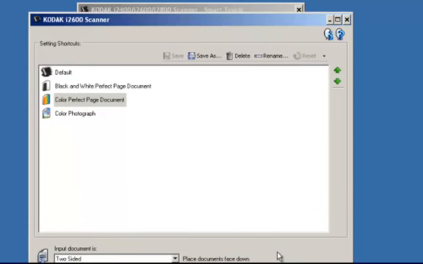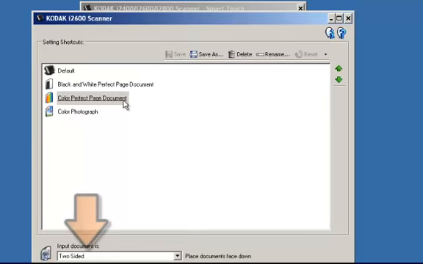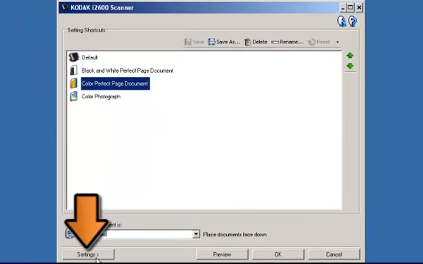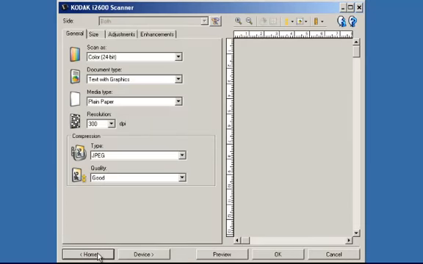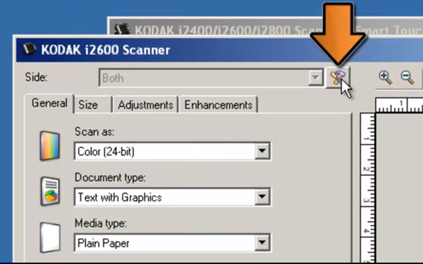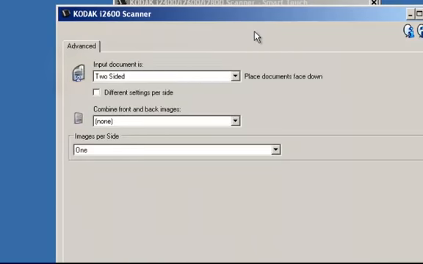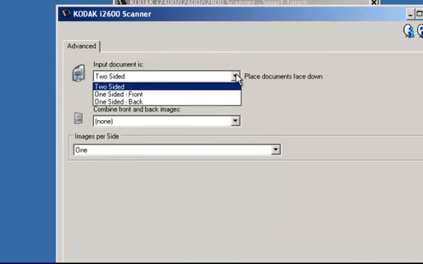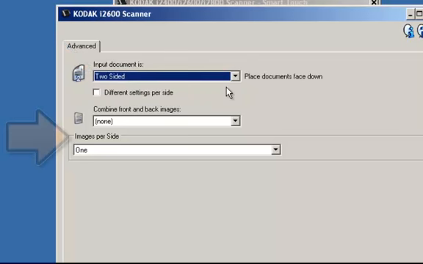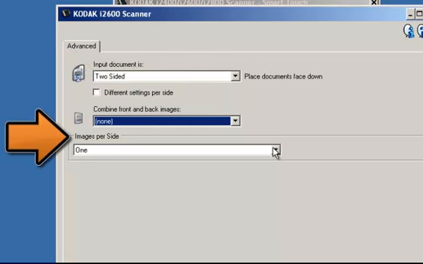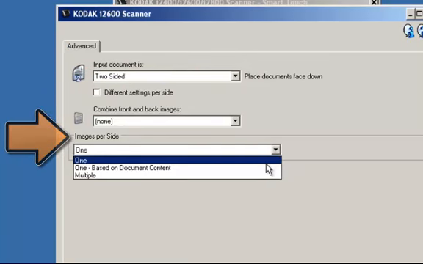On the main setting window, select a setting shortcut that closely describes the desired output, which for this example I'm going to use Color Perfect Page. Then click on Settings. Click on the Advanced Image Setup icon to display the Advanced tab. Under Input Document Is, select two-sided. Under Images per side, select 1 based on document content.